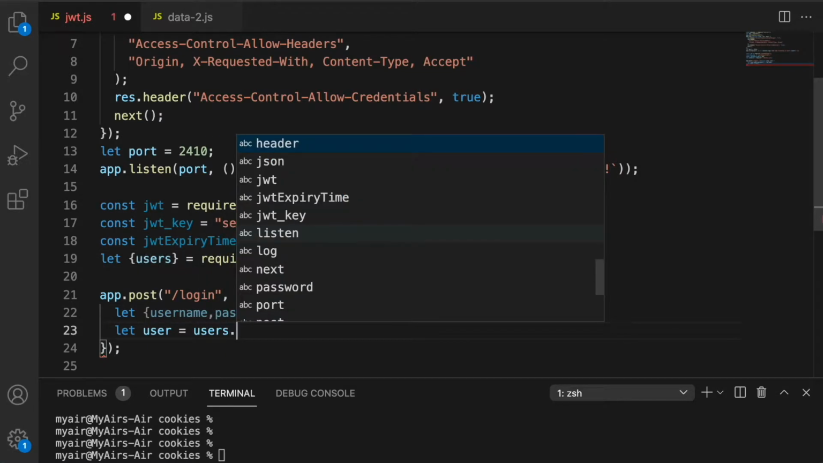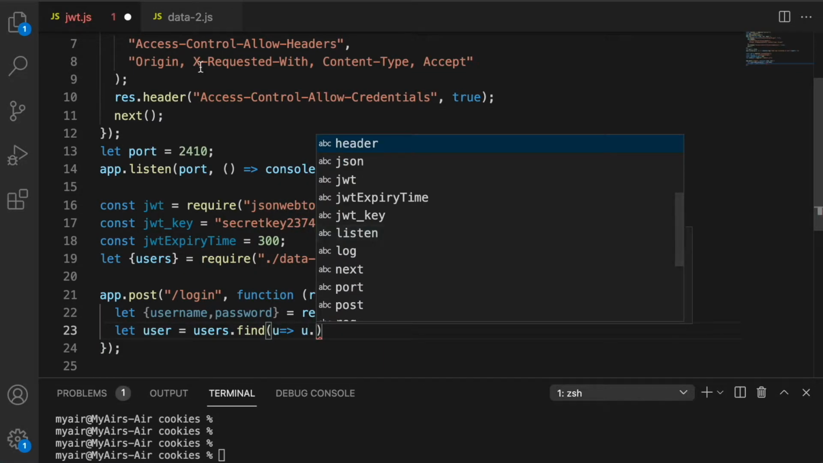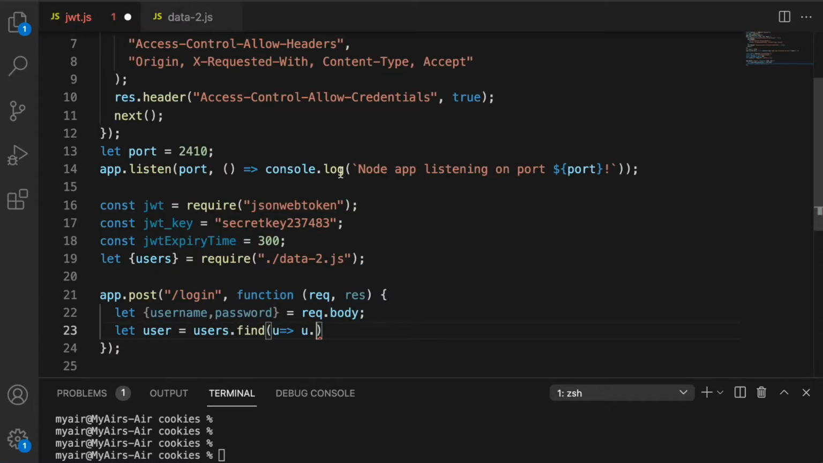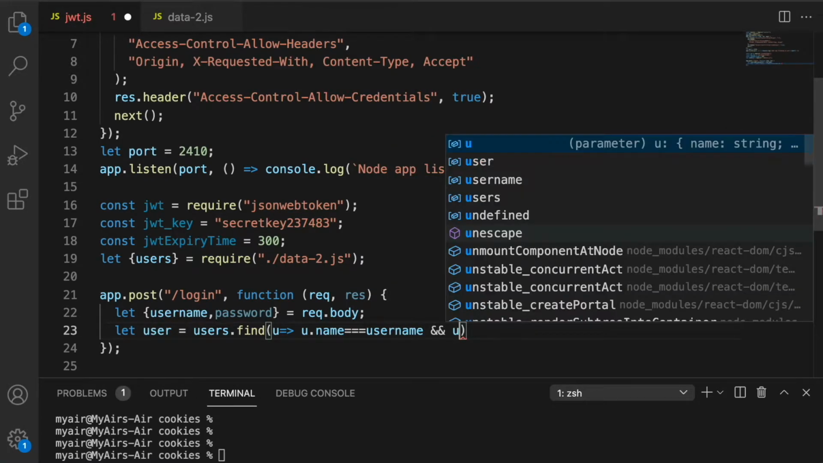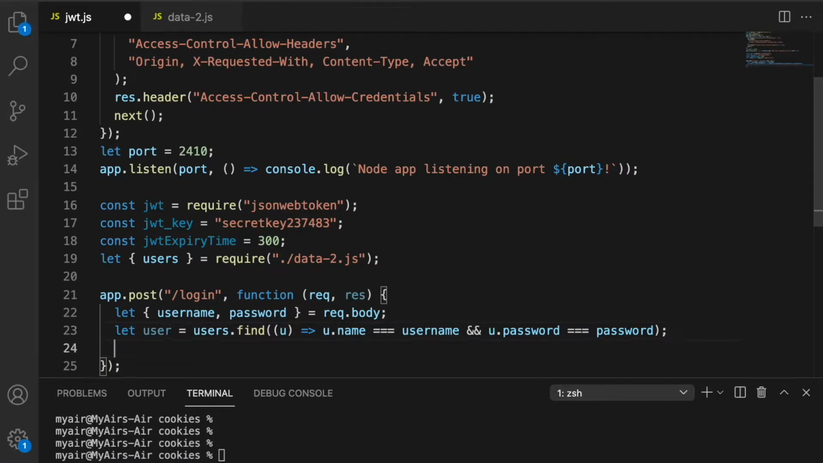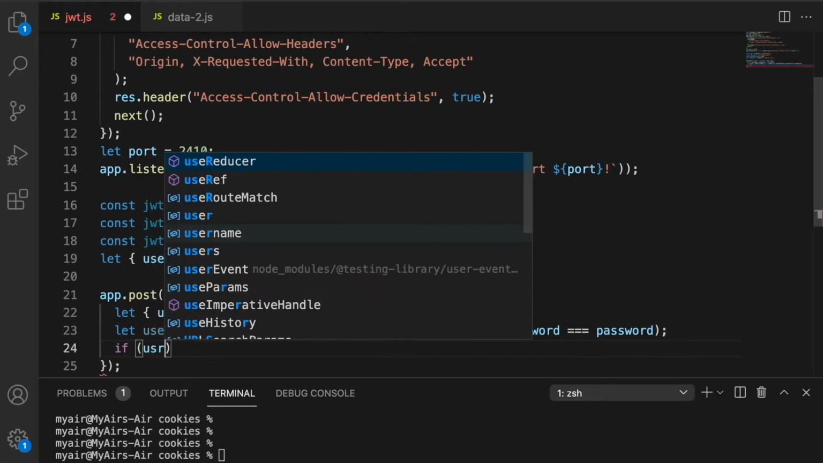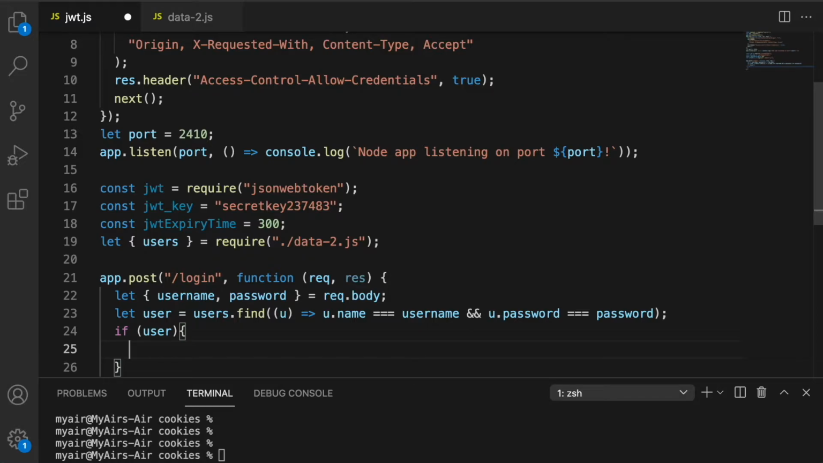So we can just do users.find(u such that u.name is equal to username and u.password is equal to password. The field names are name and password. So we can do that validation here. If user, then we will create the JWT and send it. So how do we do that? If user, we will generate our token.